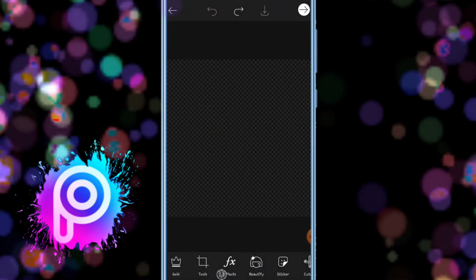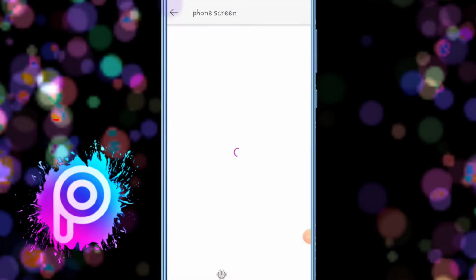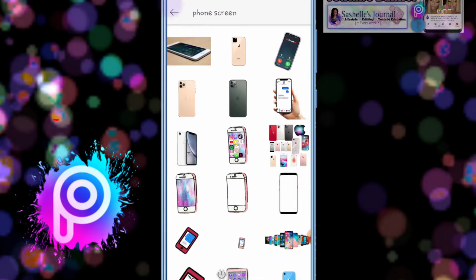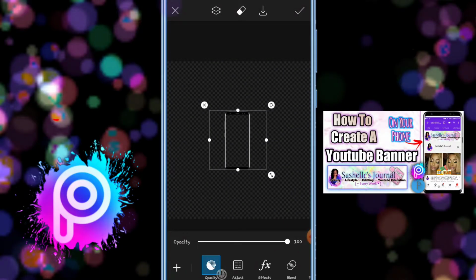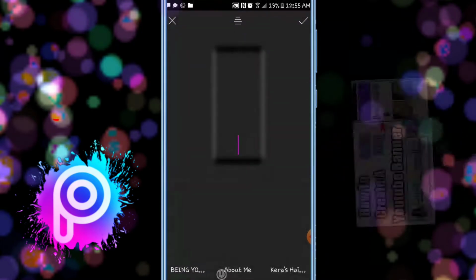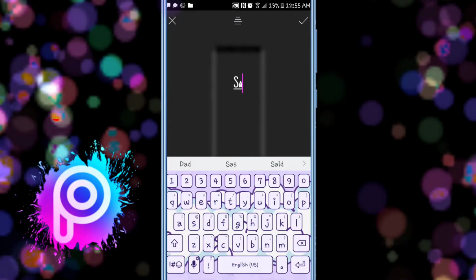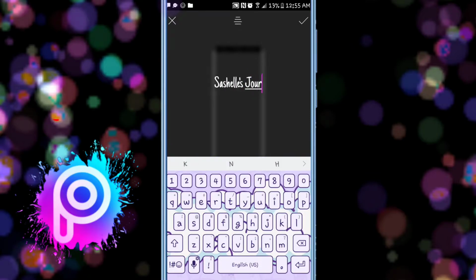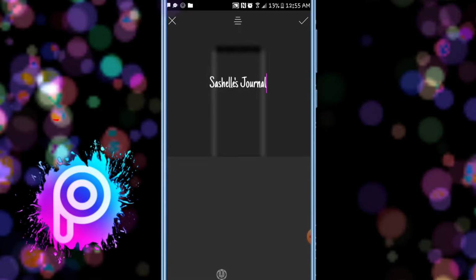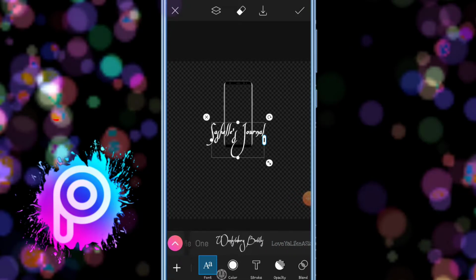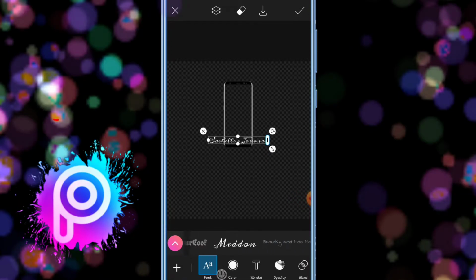And what else? I think I need to add a phone screen, because I want to capture a little screen record of my channel, so I'm going to get a phone screen so it looks like an actual phone. Then I'm going to click on text so I can drop my channel name on that, because I don't really like the fonts in Kinemaster that much, and I think I like this one. So I'm going for this font. I'm going to apply it to this same template right here so I can copy it down.